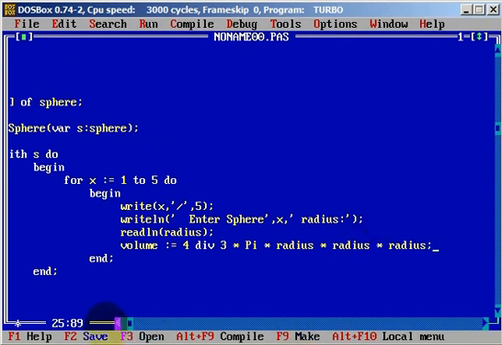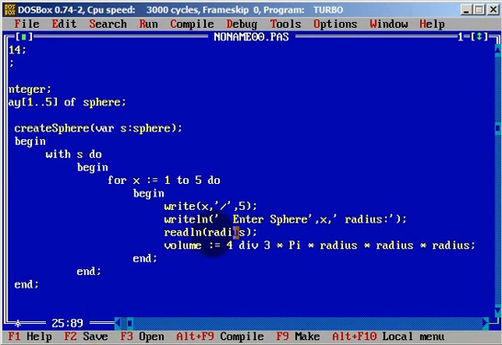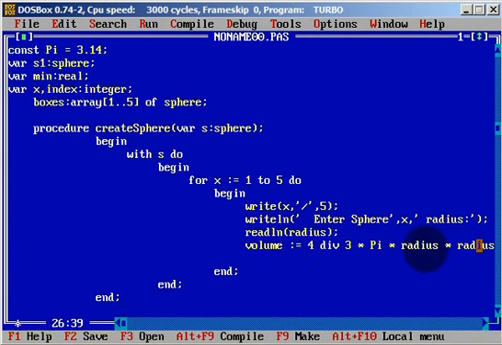Okay, now we will have our volume. I use div here because 4 and 3 are integers. And now what I need to do is calculate the surface.